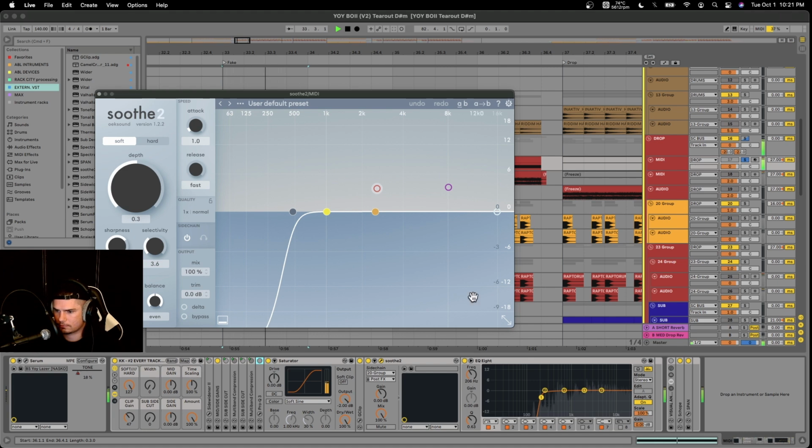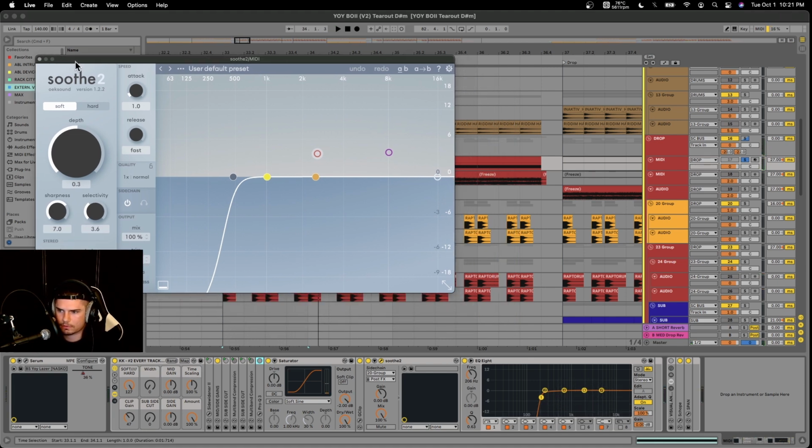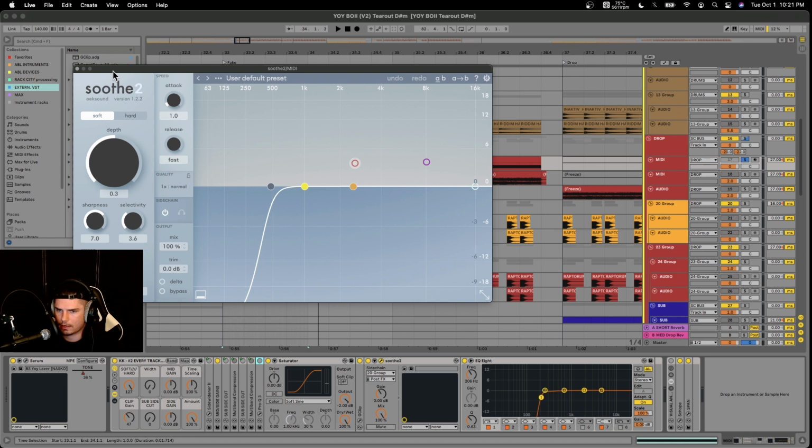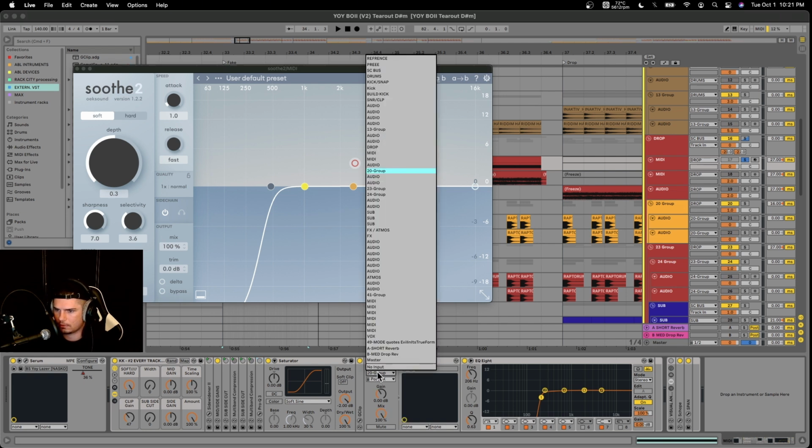So I don't know why it's not on right now. Why we're not seeing it properly. Oh, because it's going to a group for some reason.